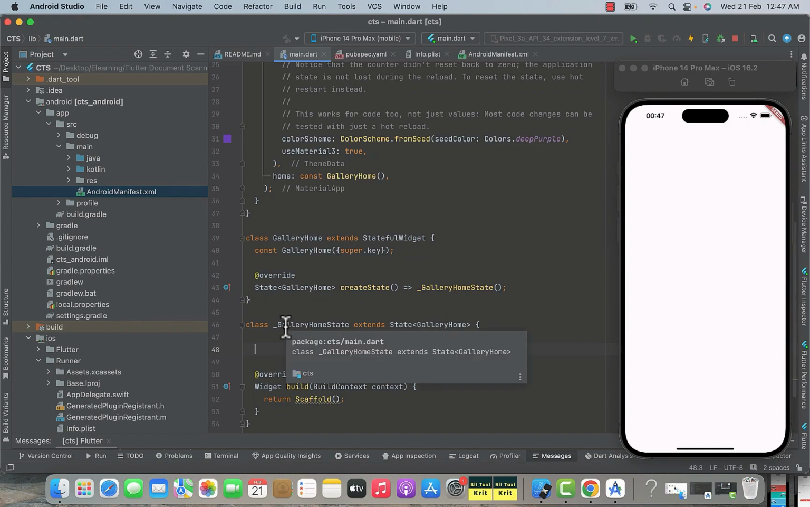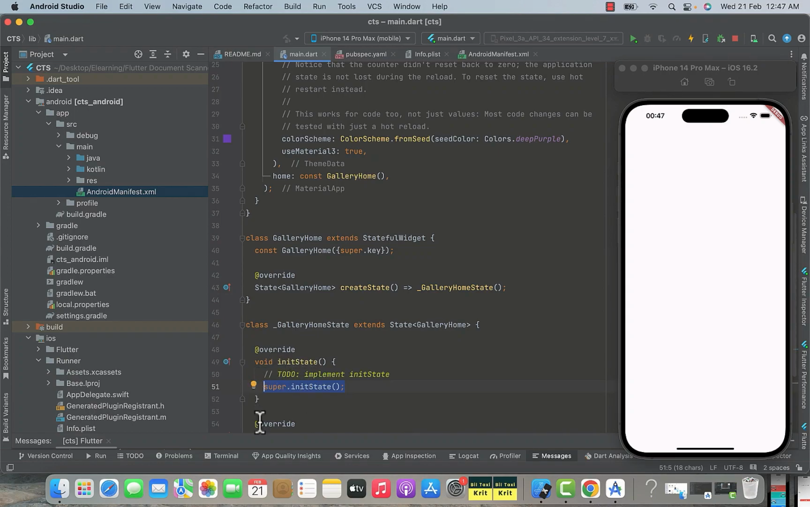So inside this gallery home state you can type init and you will see this option for init state. So just select it and the method will be added. Now inside this method we are going to load all the albums of the user device. So how are we going to do that?